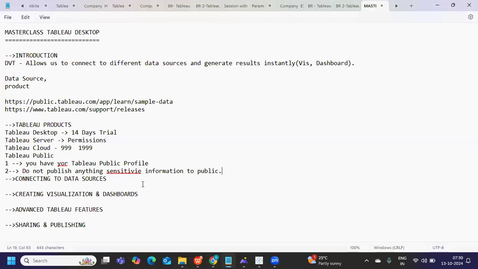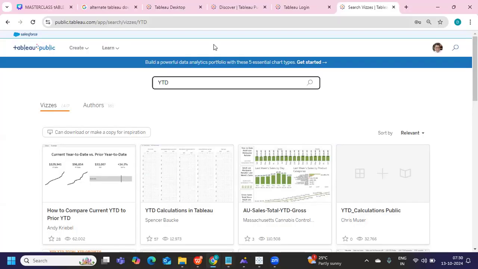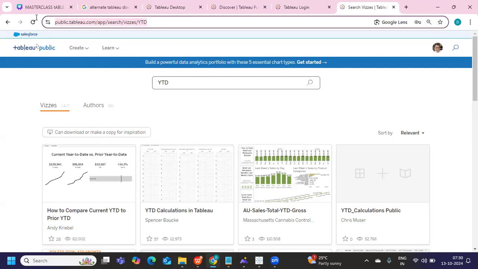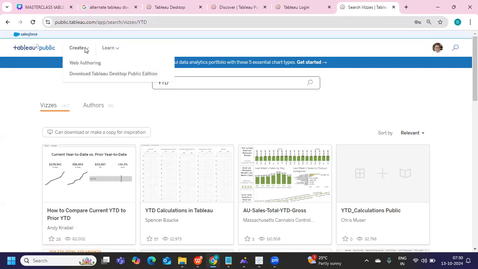Now we can use the Tableau Public platform to create dashboards as well. Earlier, this platform was limited only to publishing your dashboards, but now they are moving more towards cloud. So you will see we can create our reports from this platform itself directly. So here you have Create, web authoring. If I use web authoring, I would be able to use this web platform to create my dashboard. So something has gone wrong. Let me try to refresh it.